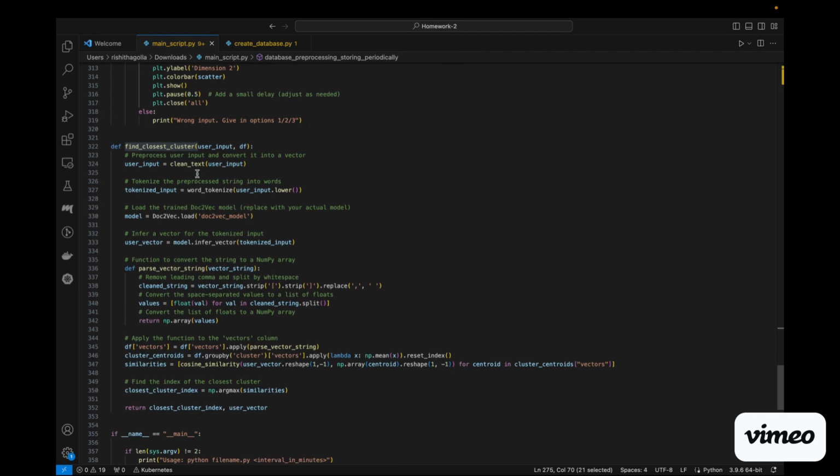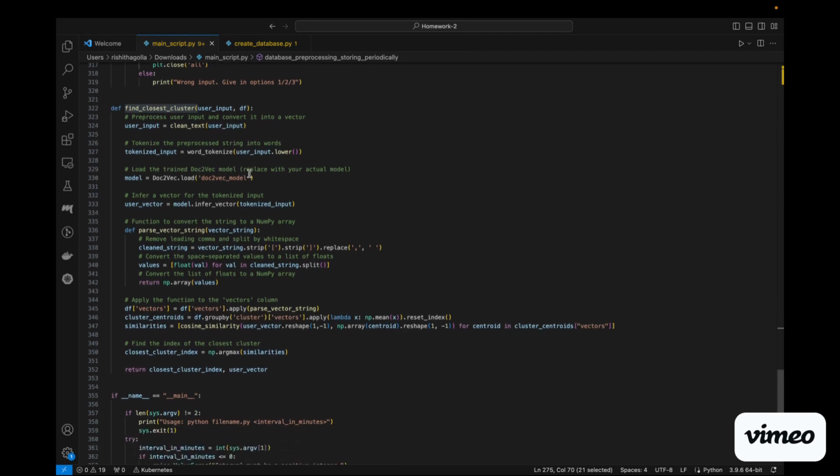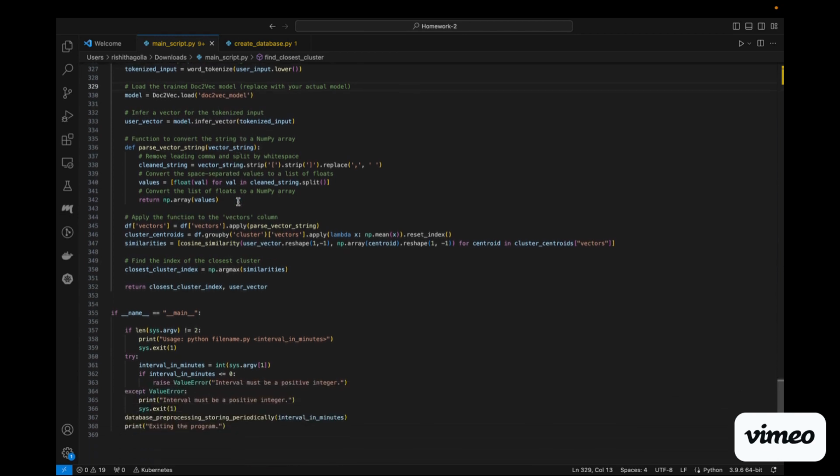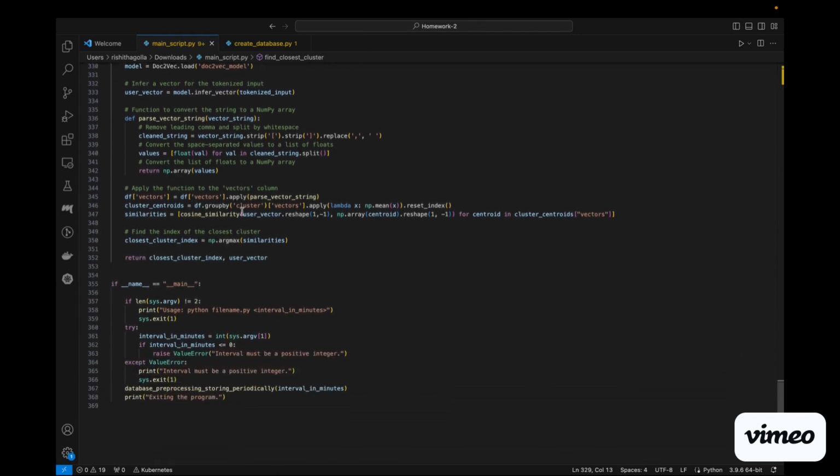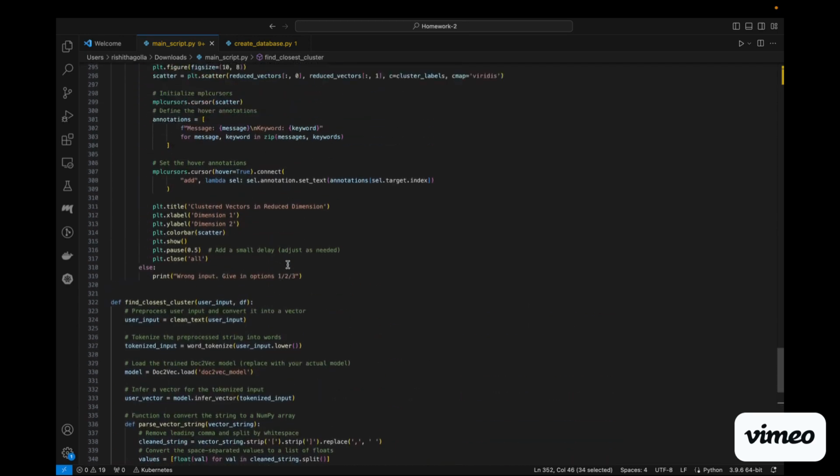In the find closest cluster function, we clean the user input, and by using the doc2vec model which we trained earlier, we find the user vector. Once we get the user vector, we find the centers of each cluster, and we find the cosine similarity between the user vector and the centroids. And finally, we get the index of the maximum similarity cluster, and we return that closest cluster index and user vector.